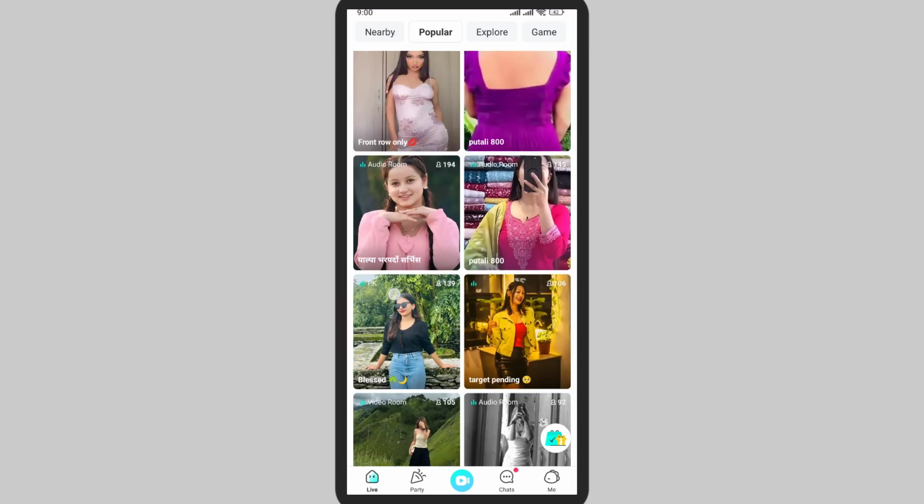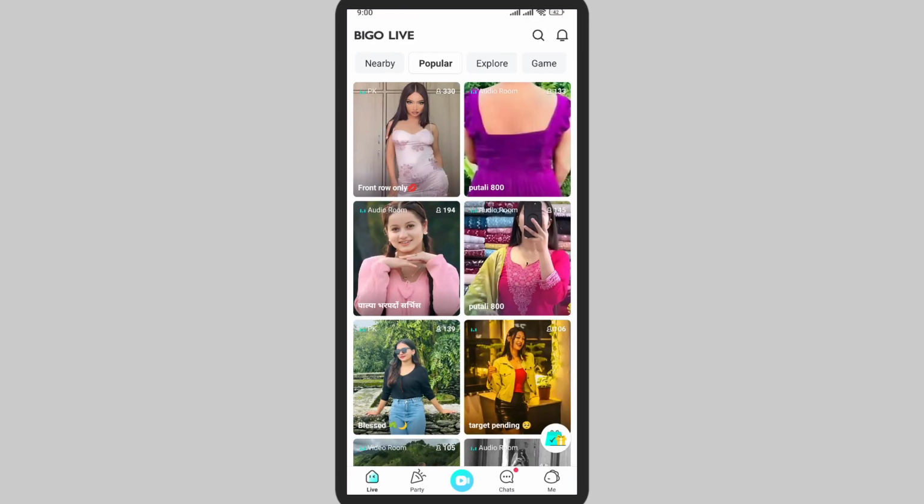So here you can start browsing, and here on the left bottom you can see different options available. So you're logged in and you're ready to use the app.